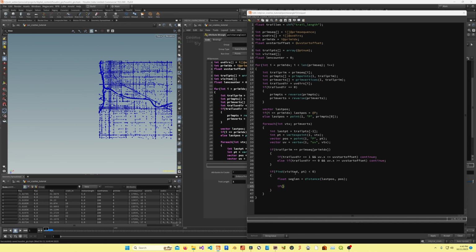And then I'll say if the length counter plus the segment length is greater than trail length. So if it's greater than the trail length, we're going to have to interpolate the position to create a new point at the end, so we're not just stepping based on the uneven segments. But before that, I will just handle what happens if we're just in the middle.